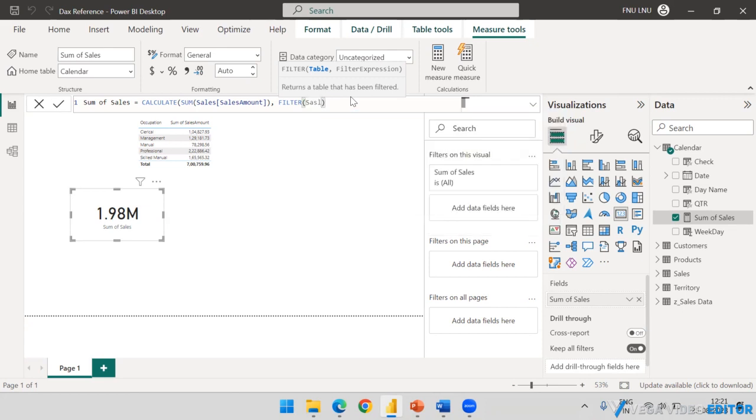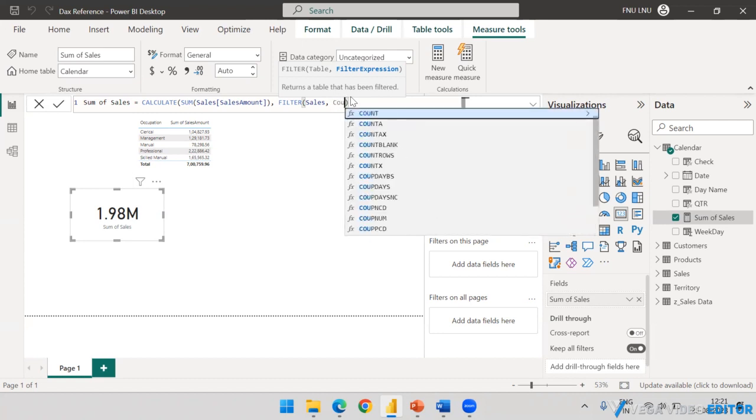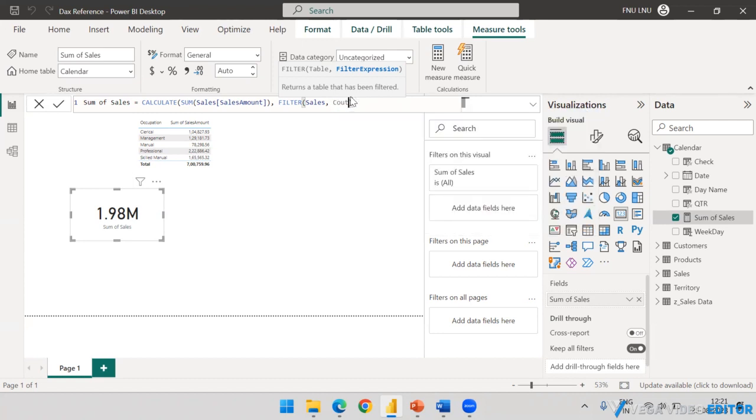Table is sales. Okay, table is sales. The problem is, we will not be able to use the expression, meaning the column from another table, in case of filter. So I need to add the country here, since the sales table doesn't have country.